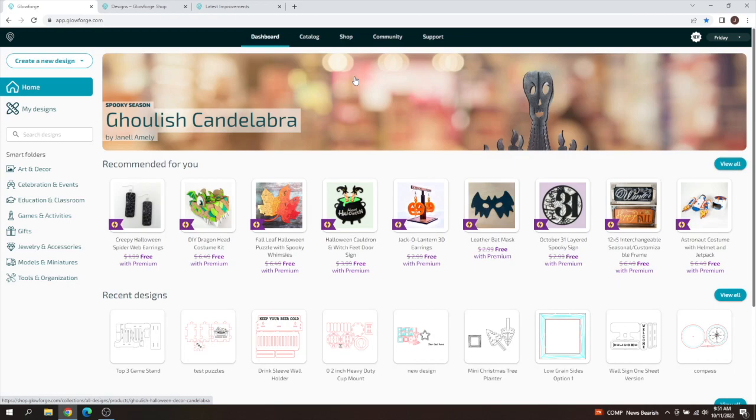Hey everyone, Josh here with Fresh Start Customs, and today we've got the Glowforge update for the dashboard and smart folders. So we're going to be mainly covering smart folders, but I'm going to show you a quick overview of the dashboard because that'll be real quick.